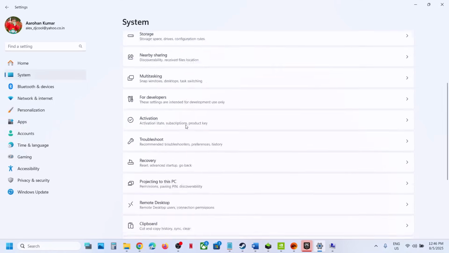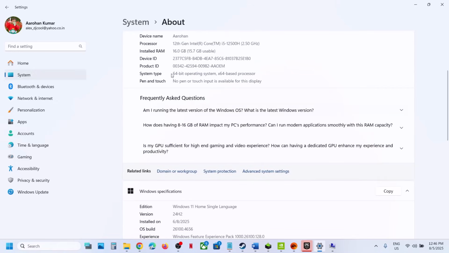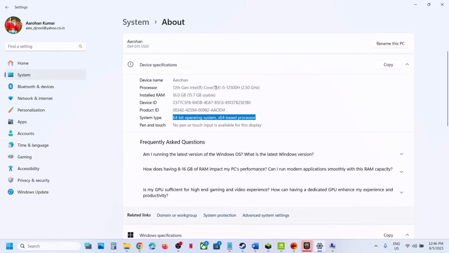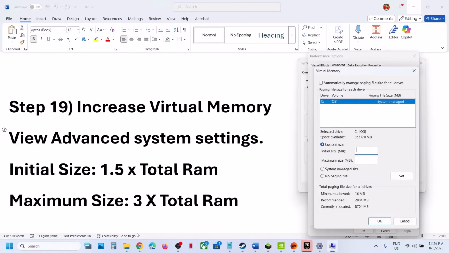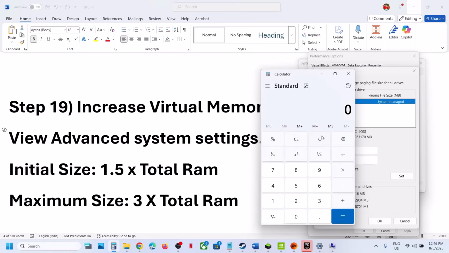Now go to system, and then you can go to about, and over here you can see how much RAM you have. In my case is 16 gigabyte. So I have to convert this 16 gigabyte into megabyte. So 16 gigabyte, to convert into megabyte, it's 16 multiplied 1024. So 16 multiplied 1024, 16384. This is my total RAM.